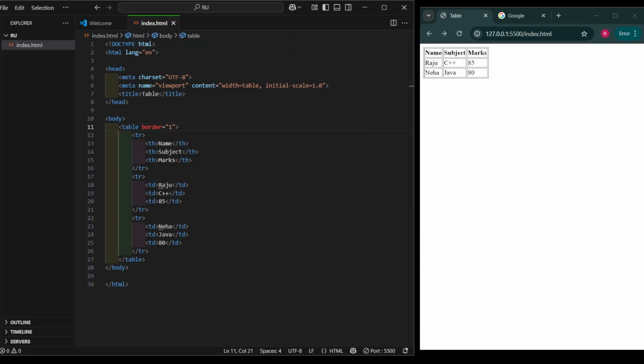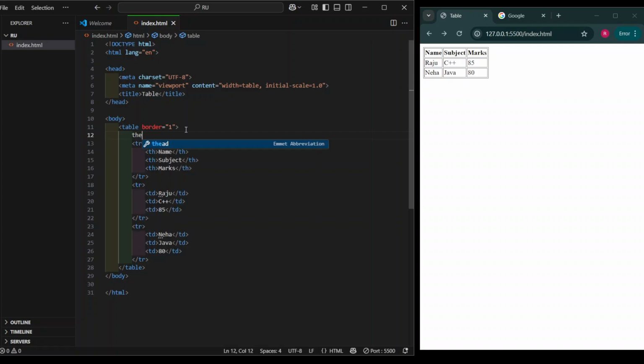One more thing is there. You can do that using thead. Inside thead, you can insert this thing. If you insert these tags, then it doesn't matter. Nothing will happen.